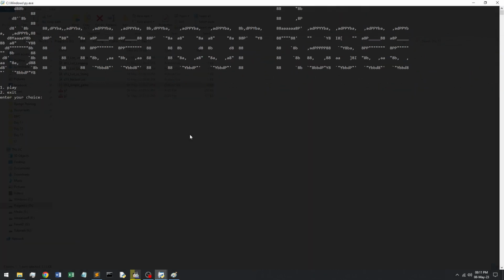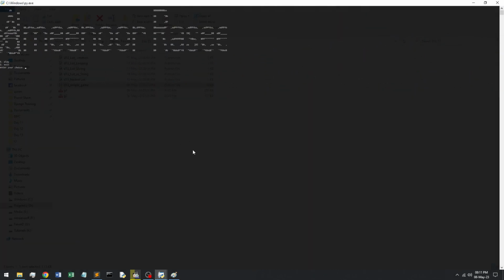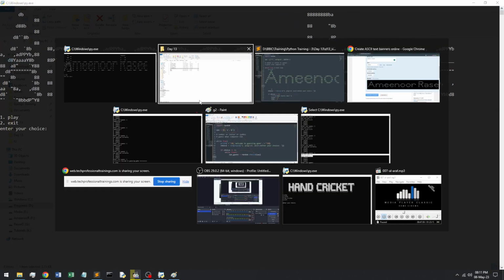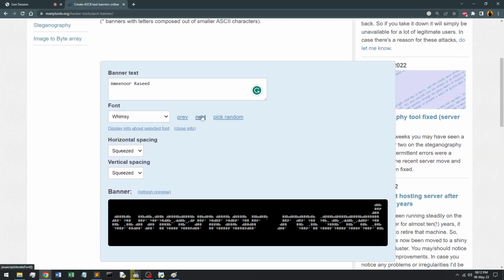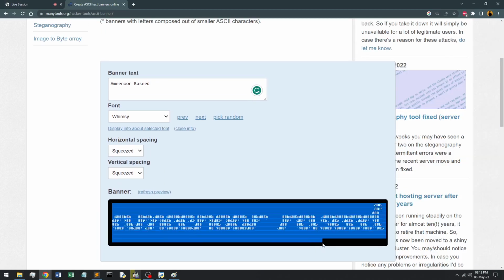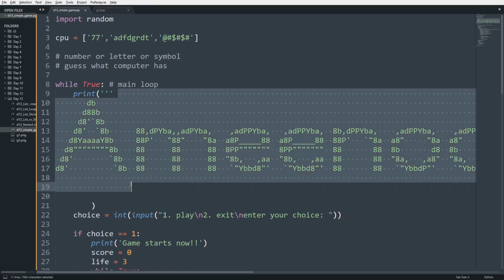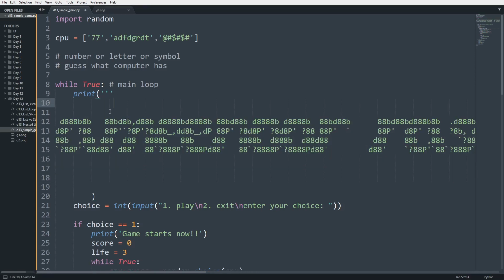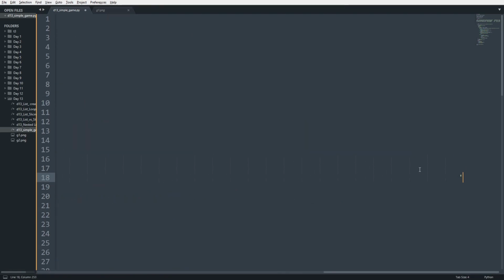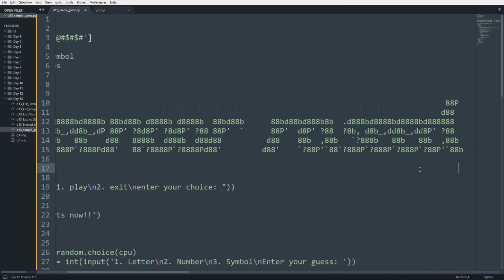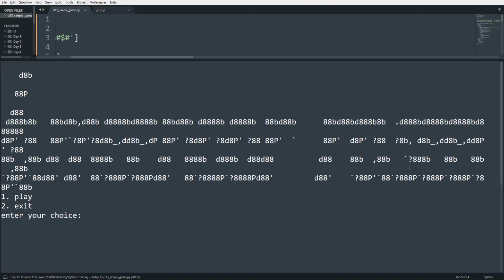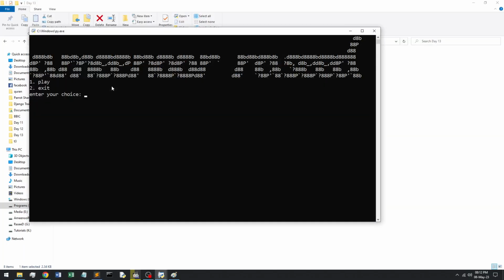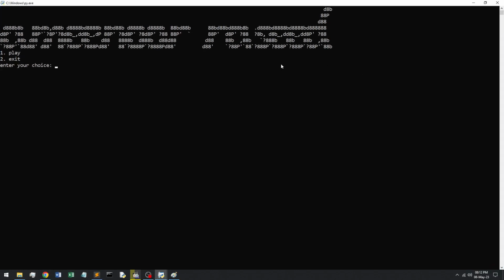Actually, it is very big. That's why it is showing like this. So better go with smaller ones. Maybe this one. Copy, paste. Okay, see, here it comes.